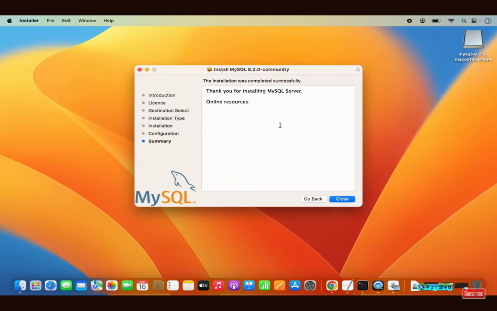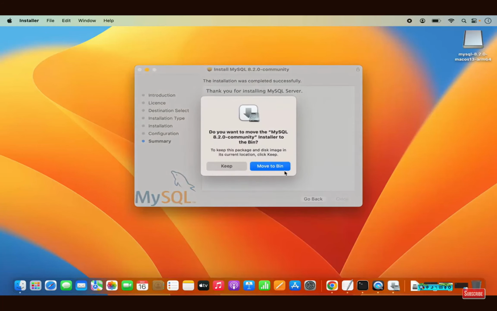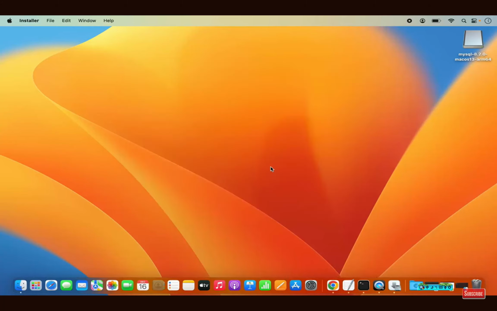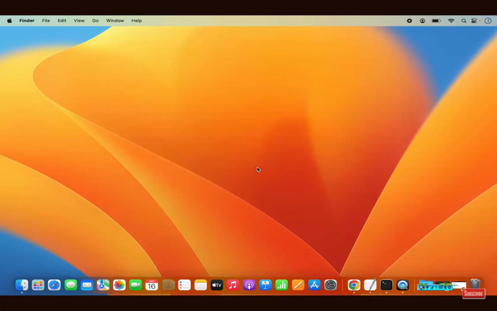And once the installation of MySQL server is finished, you will see this kind of message which says installation was completed successfully. So once that's done, we can close this window. And then I can click on move to bin because we don't need this installer anymore. And once that's moved to bin, we can now open the MySQL server. So MySQL server is already started.